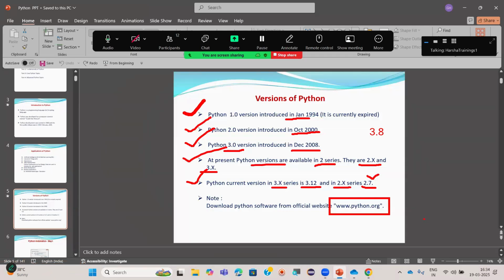This is the official website. From here, we can download and later also install our Python software. Now, let me show this.